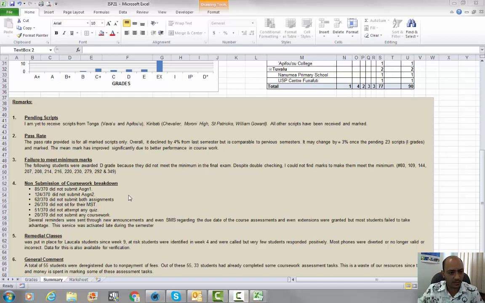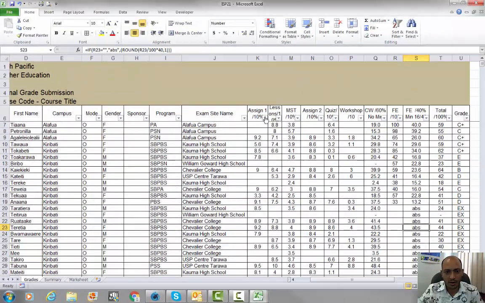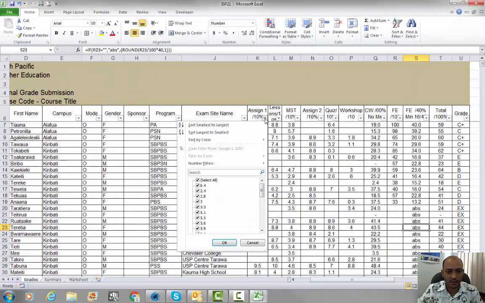And remember, I was just explaining about this previously. Now this one you can do the breakdown. Now you might be thinking this is a bit difficult to do. No, it's not difficult at all. All you need to do is go and filter. That's why I put the filters there in the template. So I want to know how many students didn't submit my assignment. All I have to do is go and filter the blanks now.